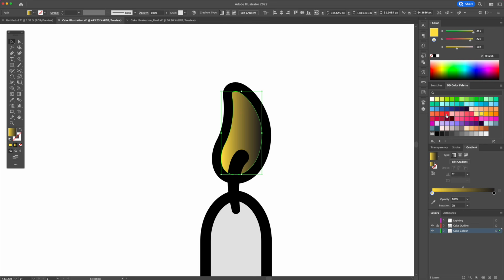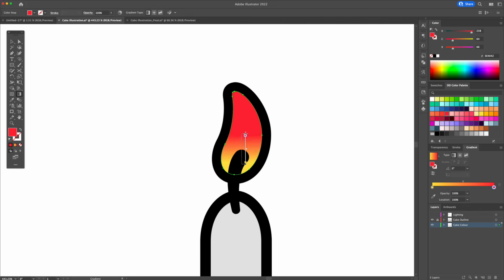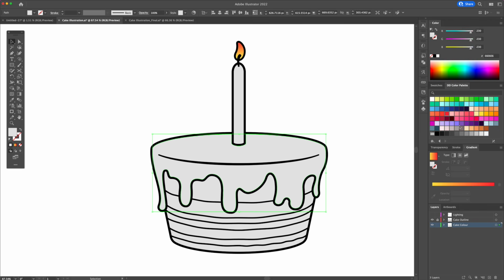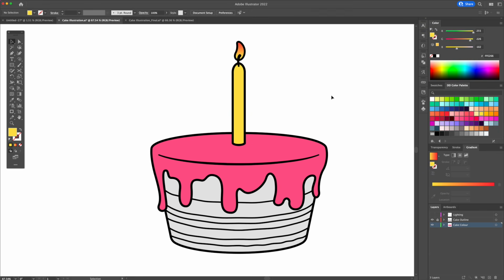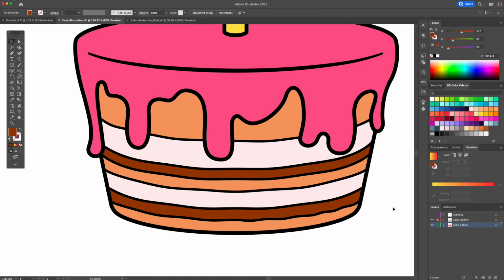For the flame, I will apply a yellow to orange gradient. Apply a pink color to the icing, and then for each individual cake layer, apply the following colors. Perfect! I will now go to the outline layer and select the lines that separate the layers of the cake.